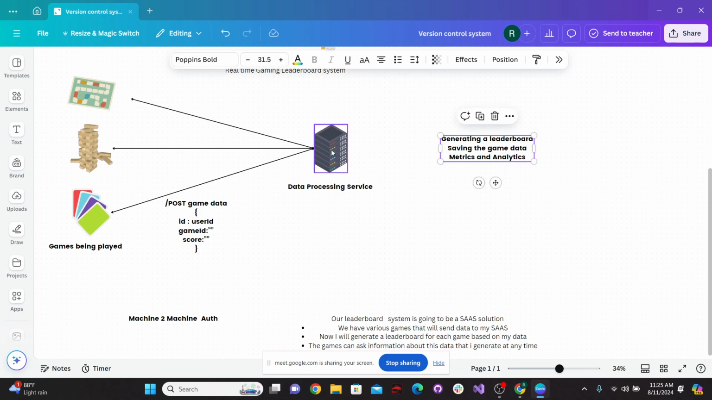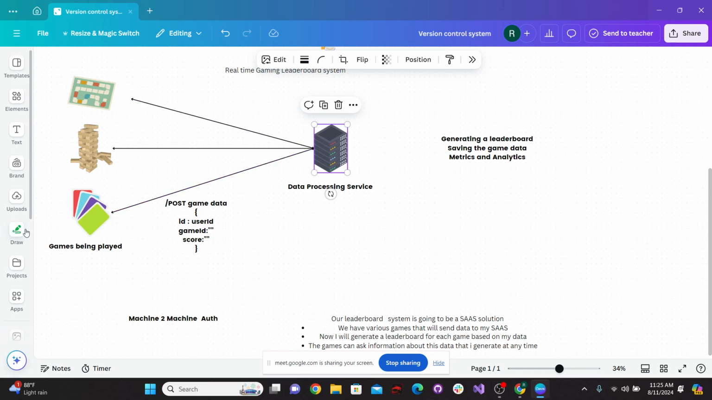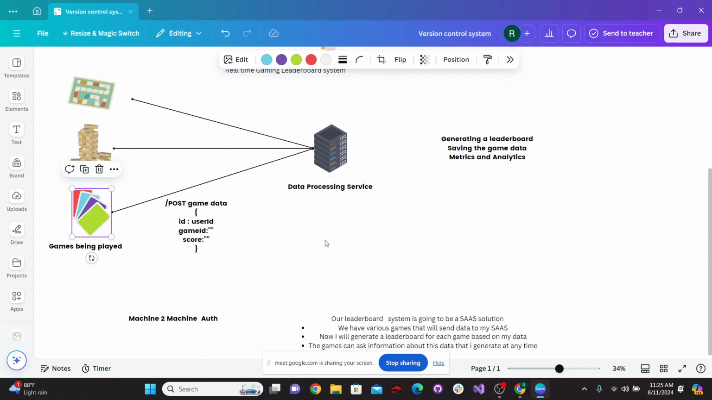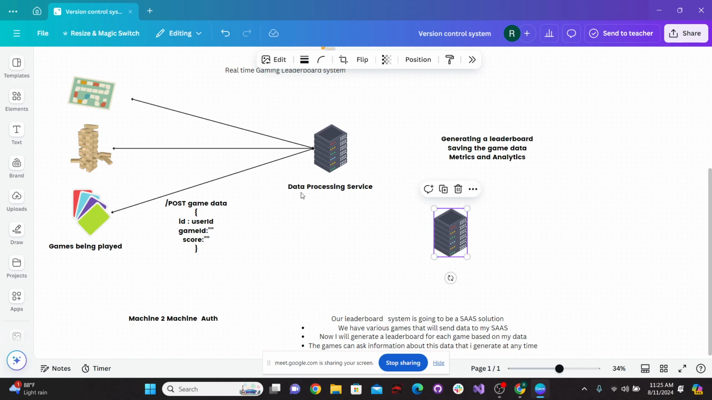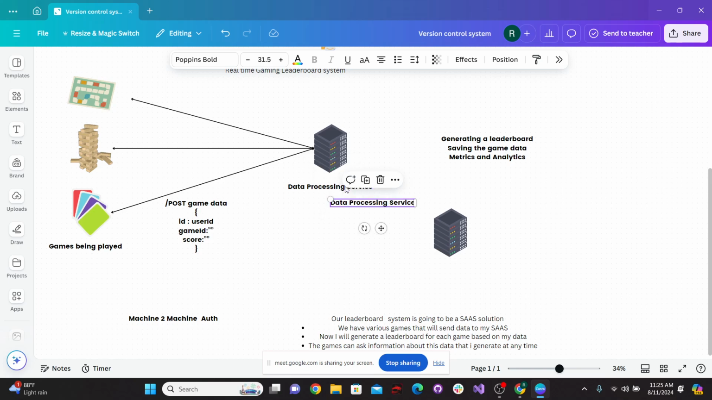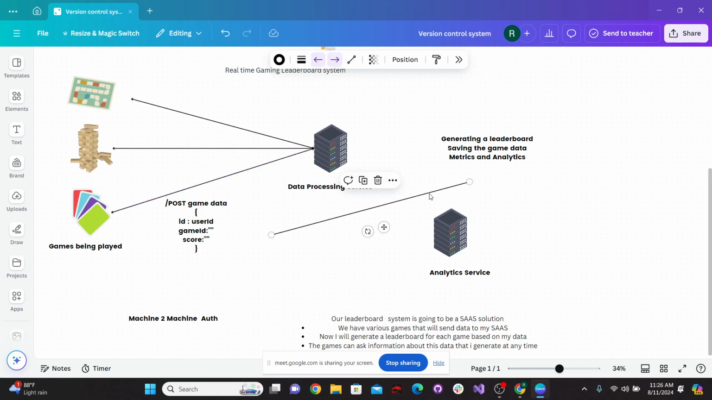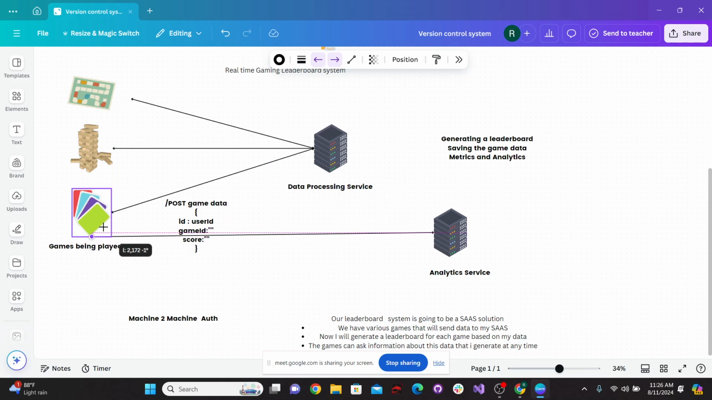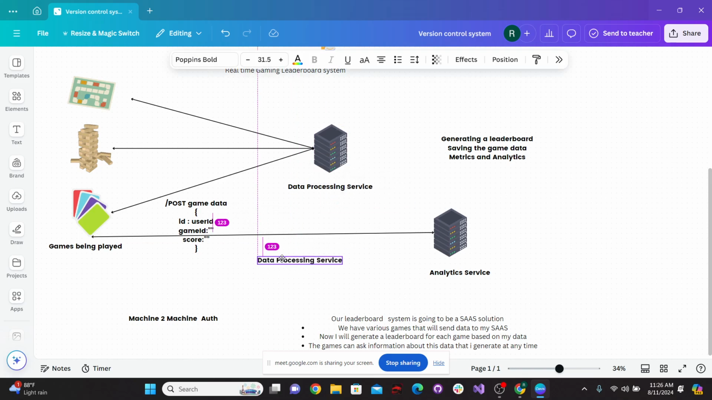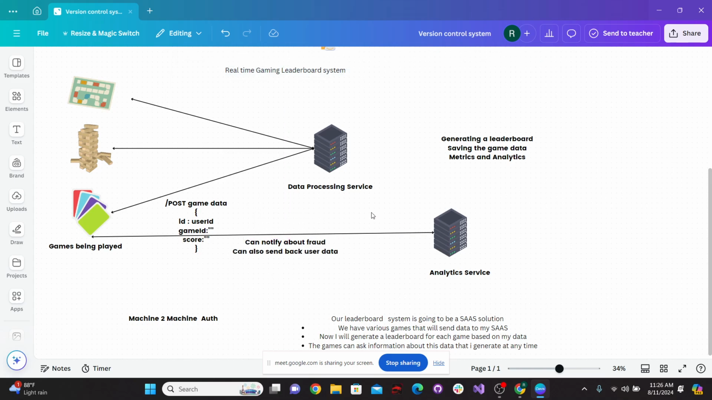And now whenever we have this metrics and analytics, there's a good thing that this data processing service can do. It can backfeed into this game and tell them that something suspicious is going on, right? So that brings us to another microservice that can feed from data from this data processing service, which is basically going to be the analytics service. So this analytics service can hit this game service whenever it feels that some kind of fraud is happening. It can notify about fraud. It can also send back user data. So whatever general metrics and stuff is happening, it can send back the data.